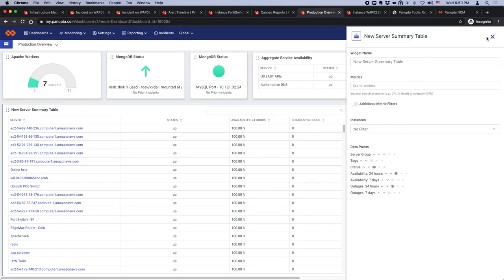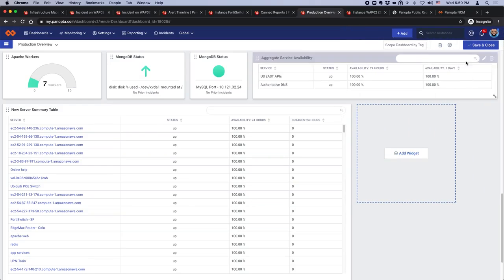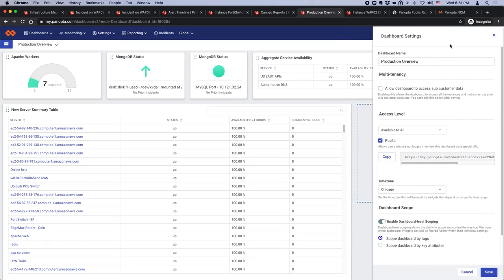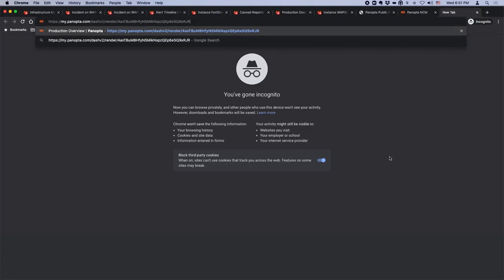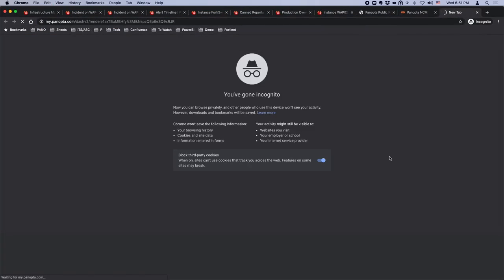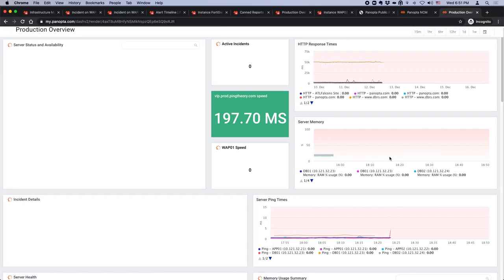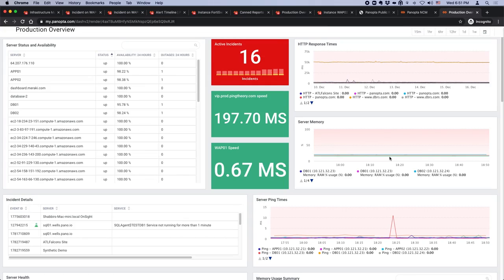of that widget. When I'm completed, I have the ability to share this dashboard with other users based on different access levels or sharing this private URL with other stakeholders who do not have a login to Panopta. This allows me to share this dashboard in a read-only format with no application navigation and no ability to change anything. It's a great way to involve an external stakeholder.